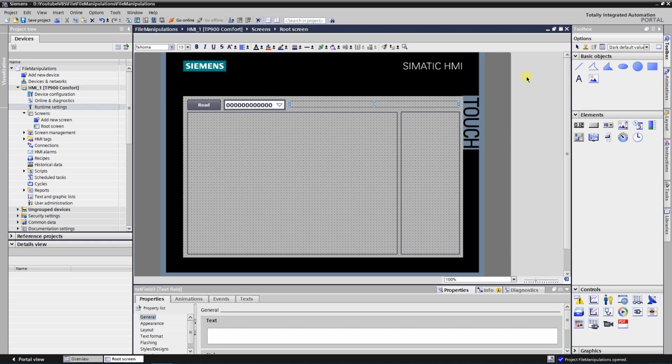To control Siemens Comfort panel via PC, you need to start rtServer. rtServer is Siemens customized VNC server. Let's get started.